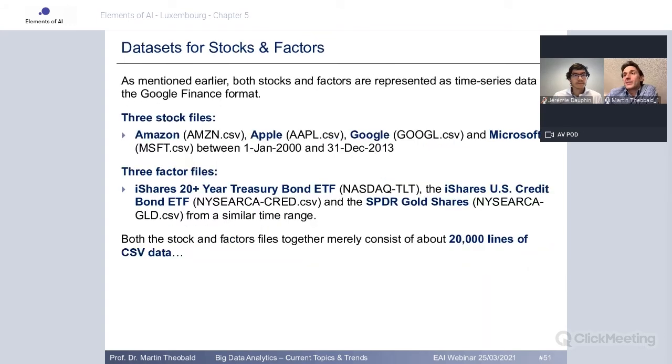And then for the files that we had here, it was basically three stocks that we had to measure the returns. That was our portfolio essentially here. And then three factor files from, I think, an observation of about 3 years or so. Yeah, 1st of January 2000 to end of December 2013. And altogether, that's not so much data. That's about 20,000 lines of CSV data for the input data, for all the time series that you get for the three stocks and the three factors here, three shares.